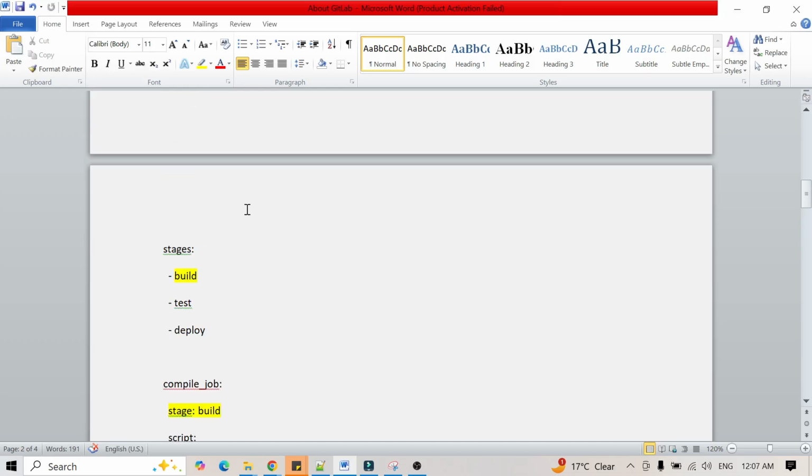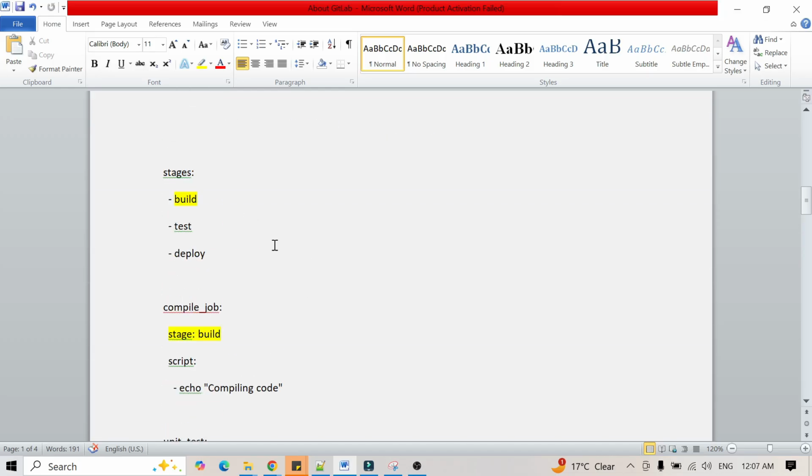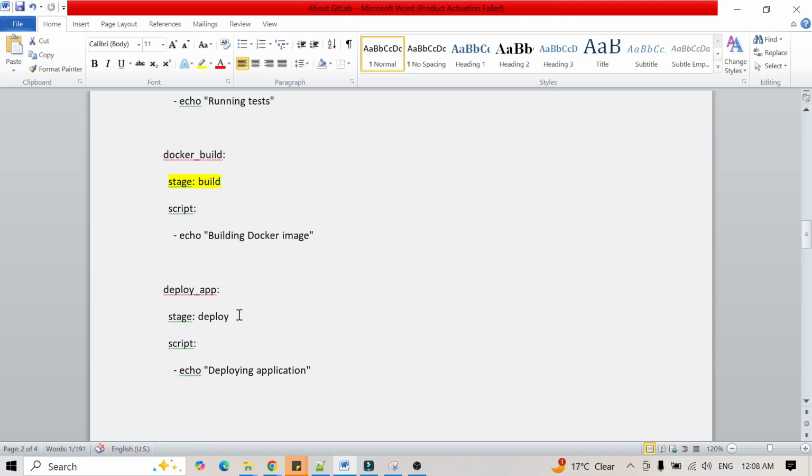It means, firstly, this build stage will run, then after that test, then deploy. But when the build stage runs, two jobs, the compile job and the docker build job, will run in parallel. Getting my point?